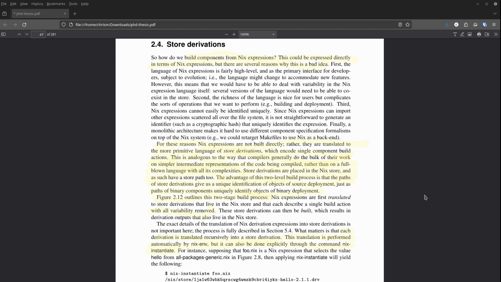In Nix style, different things have the same name. There are things in Nix expressions that are referred to as derivations, and then there are these things that live in the store that are also referred to as derivations. And I think the intent is to disambiguate them by calling the things that live in the store store derivations, and the things that don't live in the store just derivations.